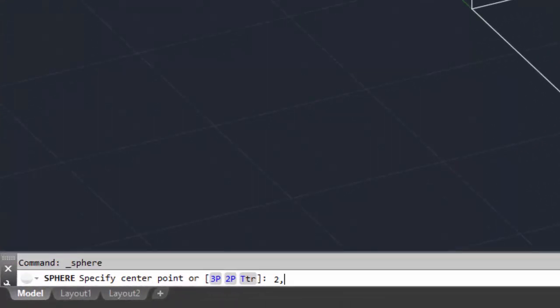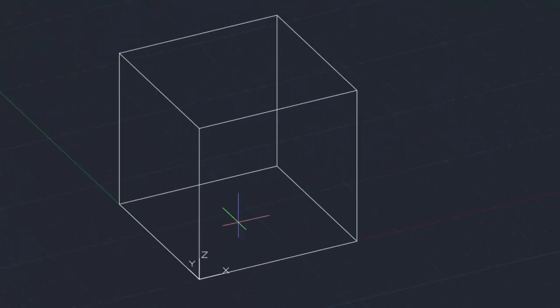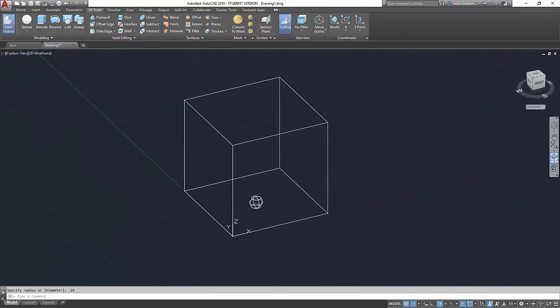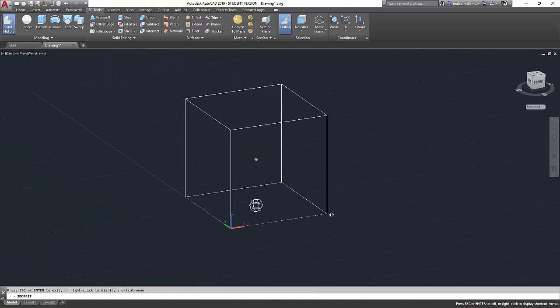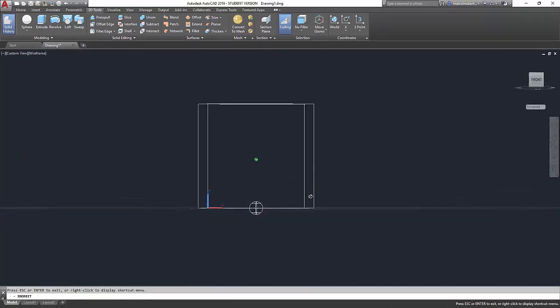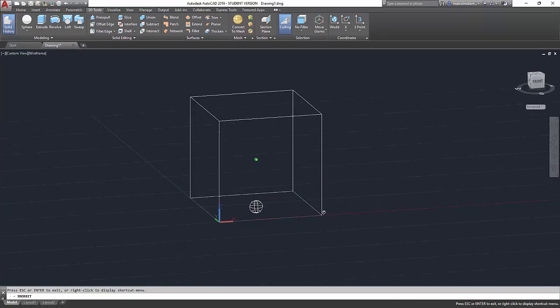2, 2, 0, then enter. That will give us our point dead on the base plane, and then we need to enter 0.25, then press enter. So 0.25, enter. And that places our first sphere in line with the plane. I'm just going to turn this thing over so you can see. So its center point is like halfway in and halfway out of that plane.